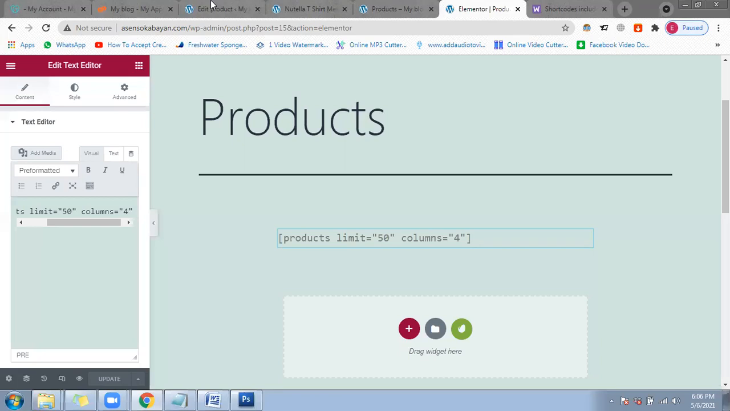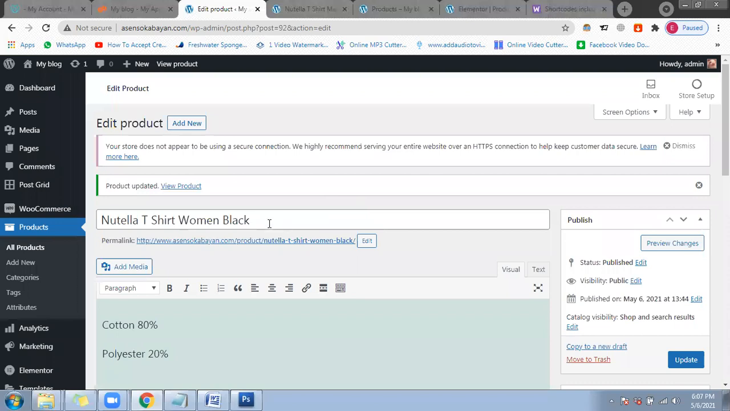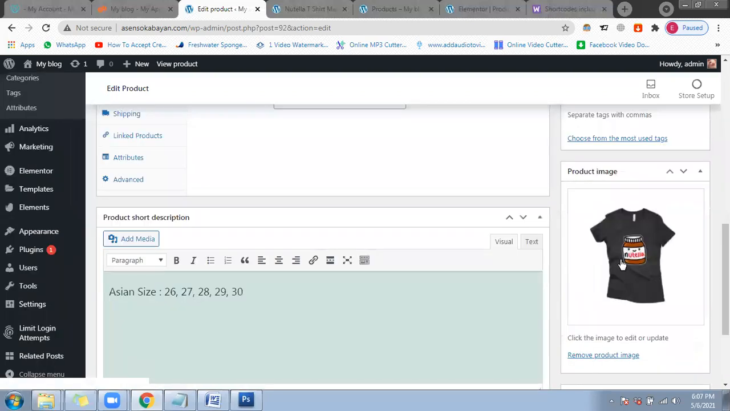We will try to put some variants na. Okay? We will just try to put variants na lang, no? So sa variant, we will have different sizes, we will have different colors. Okay? So let's try to put a variant in this product. So yung t-shirt na black na Nutella na pambabae, we will put different sizes. Okay? There will be size na small, medium, large, and extra large.